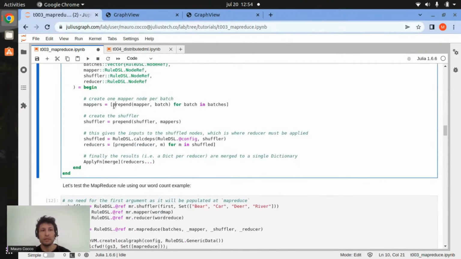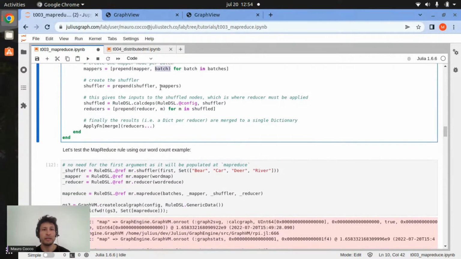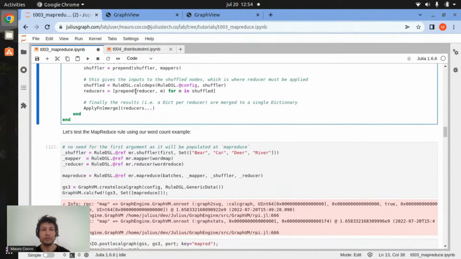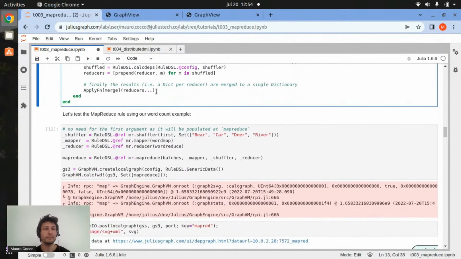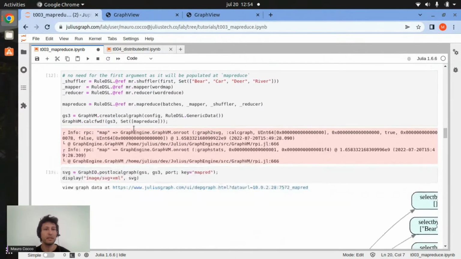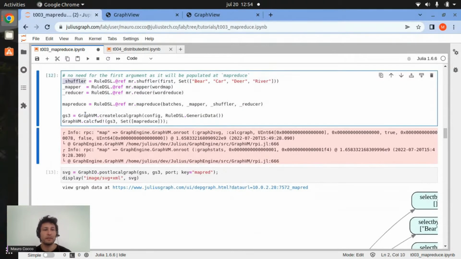So inside the rule, we will use the prepend function to pass the first argument to it. Then we will use it again to pass the mappers to the shufflers, and then we are going to use the same prepend function to pass all the shufflers to the reducers. And then we will combine all the results into a single node by using the merge function. Now we can define with an underscore the shuffler, mapper, and reducer. Here you may see there's no data being passed, but the first function and the keys for the shuffler, the word map function for the mapper, and word reduce for the reducer.